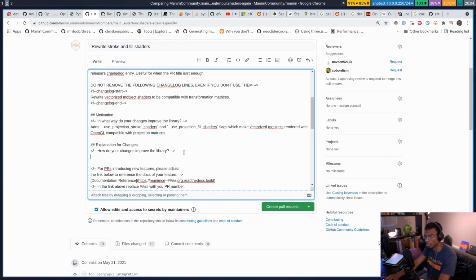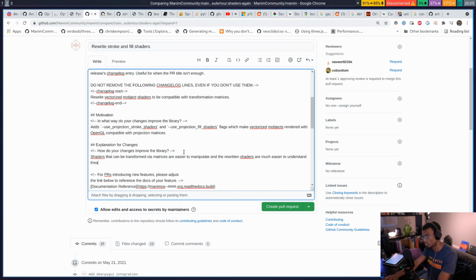How do your changes improve the library? That can be transformed via matrices, easier to manipulate, and the new rewritten shaders are much easier to understand than the older ones.